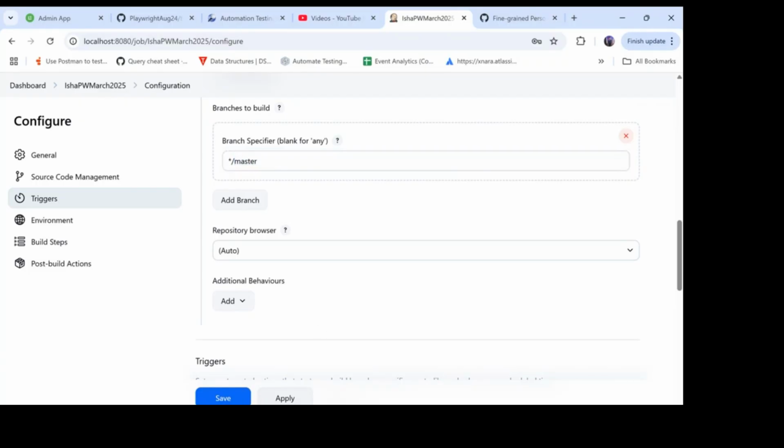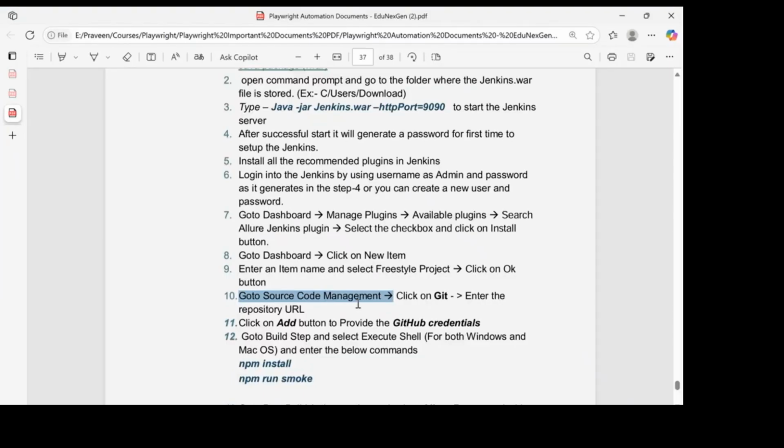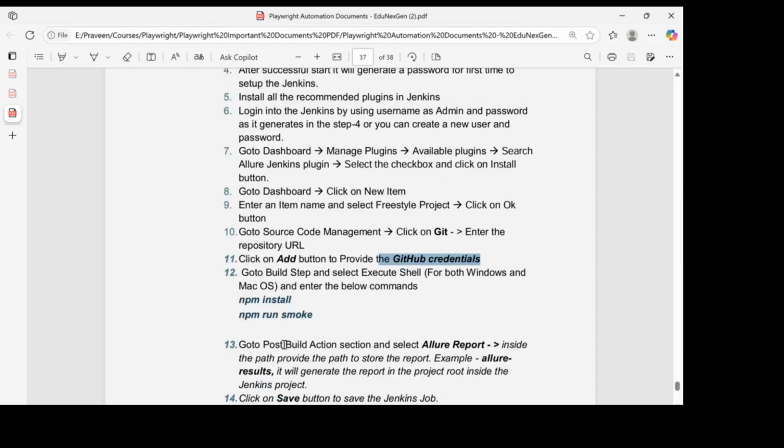Okay, now let's move back to this. So now it says that we have clicked on enter. We have also given the GitHub repository and GitHub credential over here. Right now, what we have to do is set up some installation that we have to do.